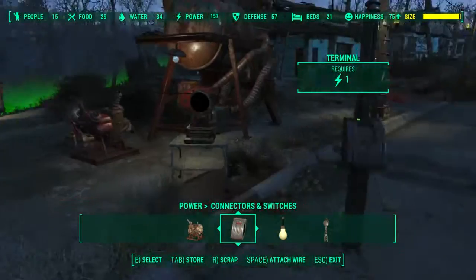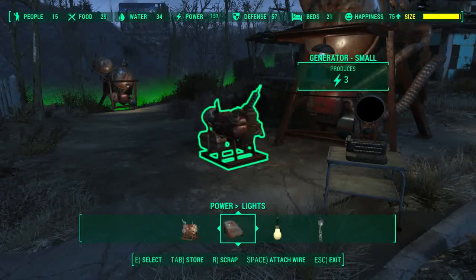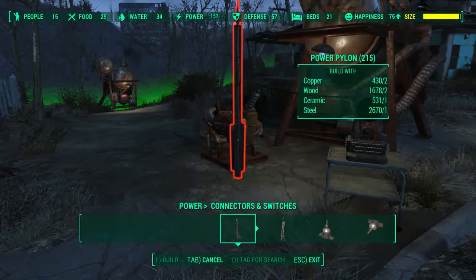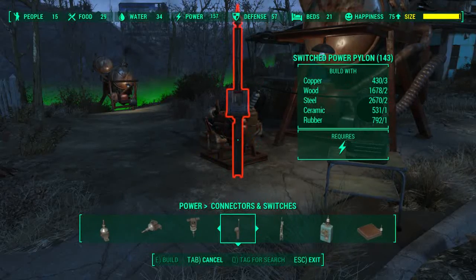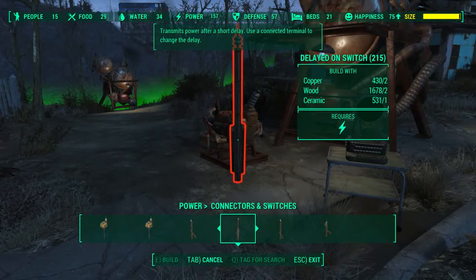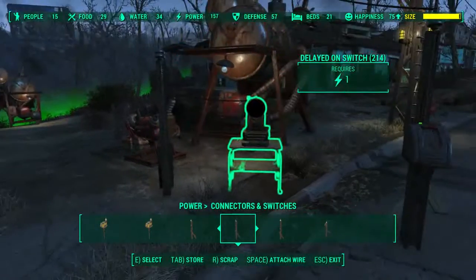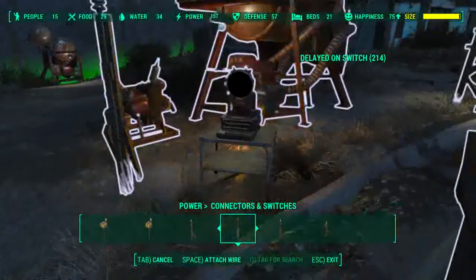So what we'll do is we'll get started here. I'm going to need to get 3 switches all together. I need one delayed on switch. So we'll go here to delayed on, and I'll go ahead and set it right next to my terminal and start programming it right away. Connect it there.